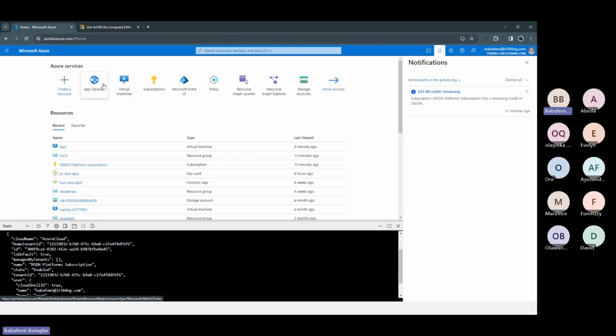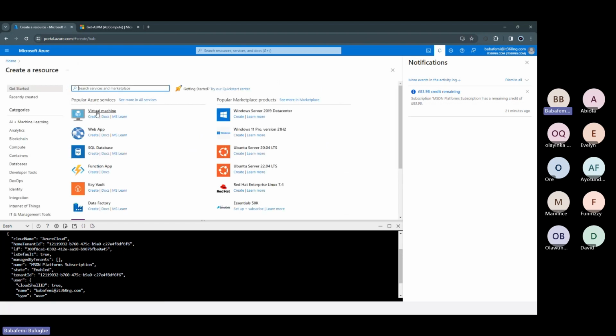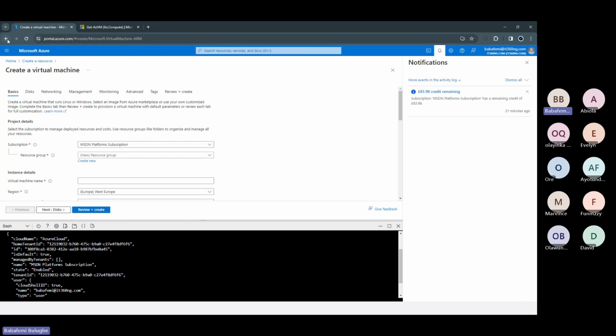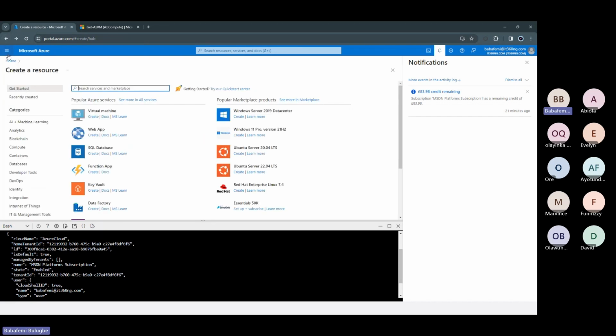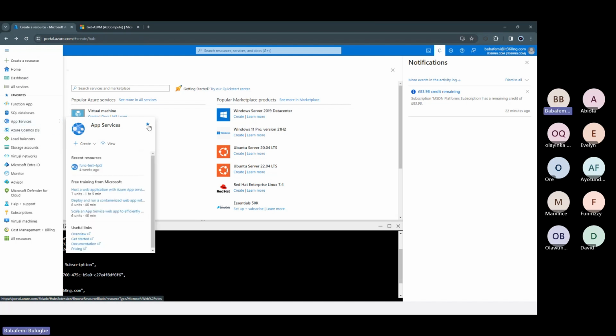So if I go to, let's say, all resources, and I go to virtual machine, no, this is not what I want. Yeah. So I can move this one. I can remove it from being a favorite.